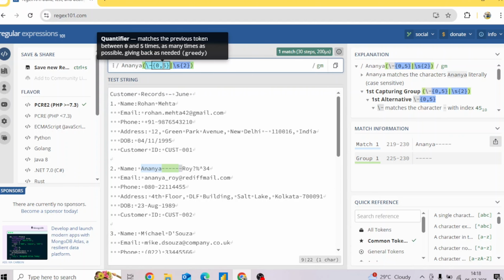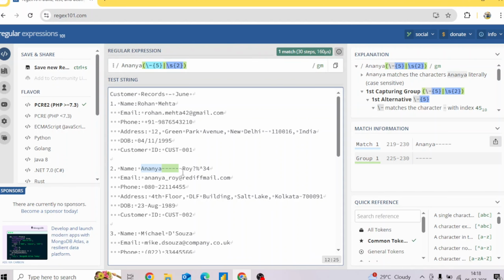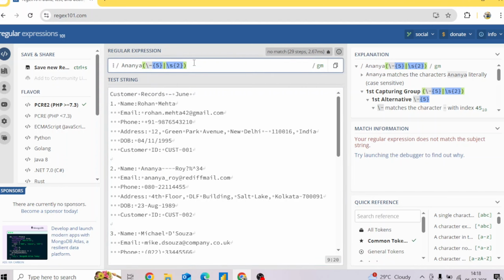So that is the significance of this one. But if you want to match exactly one pattern, that I only want to highlight that particular text which has 5 characters, then it will highlight that. If there are 4, it won't highlight. So this is the significance of using the grouping operator. This is the grouping.